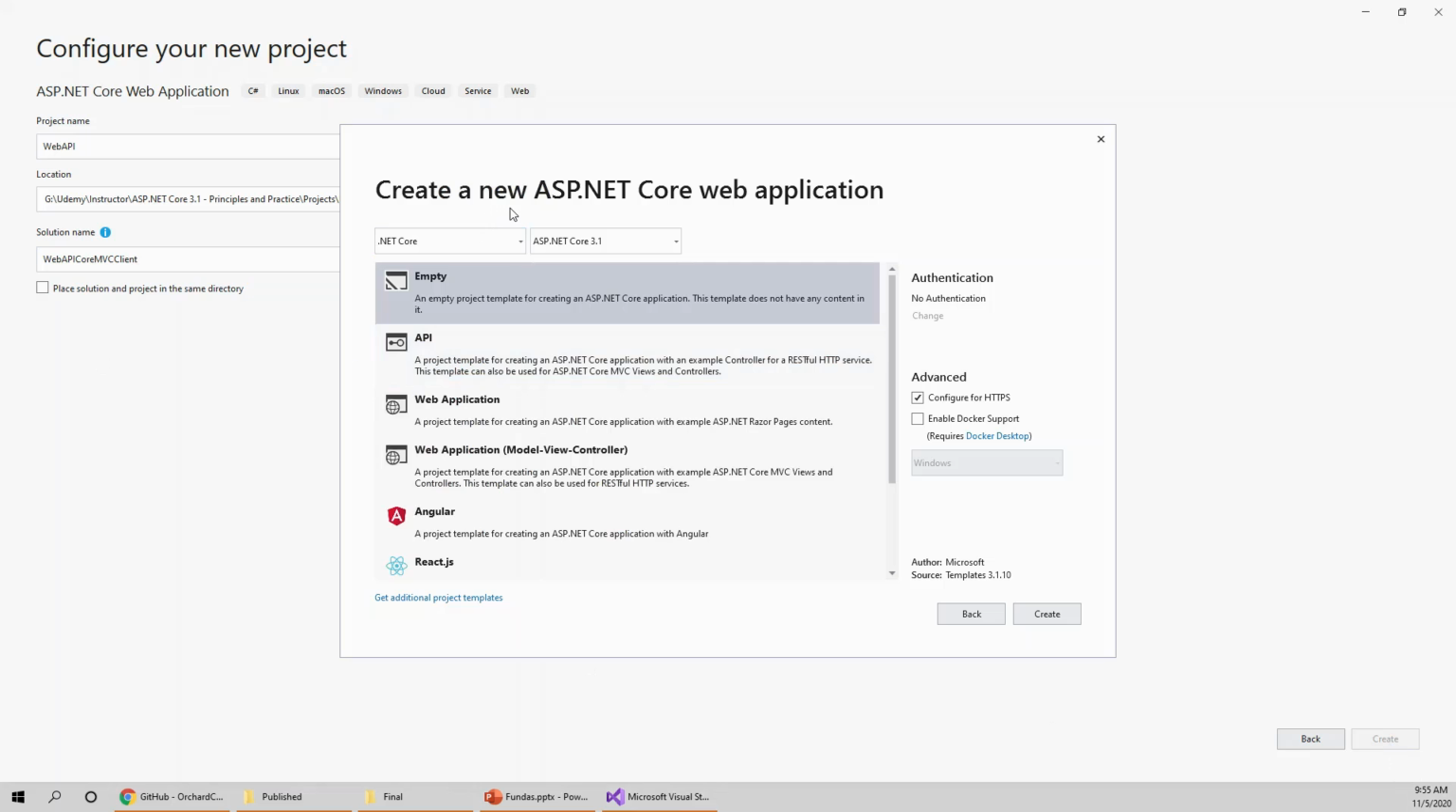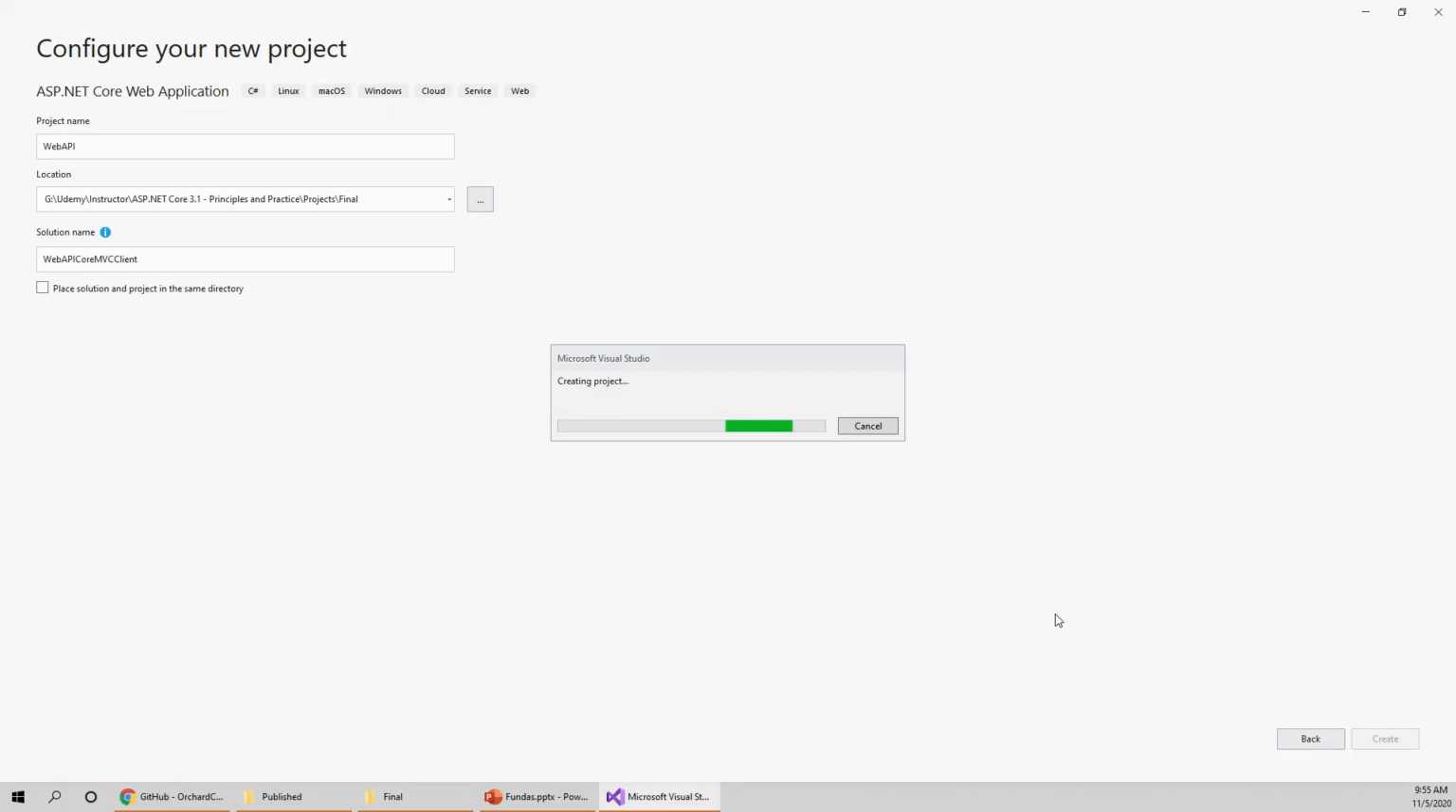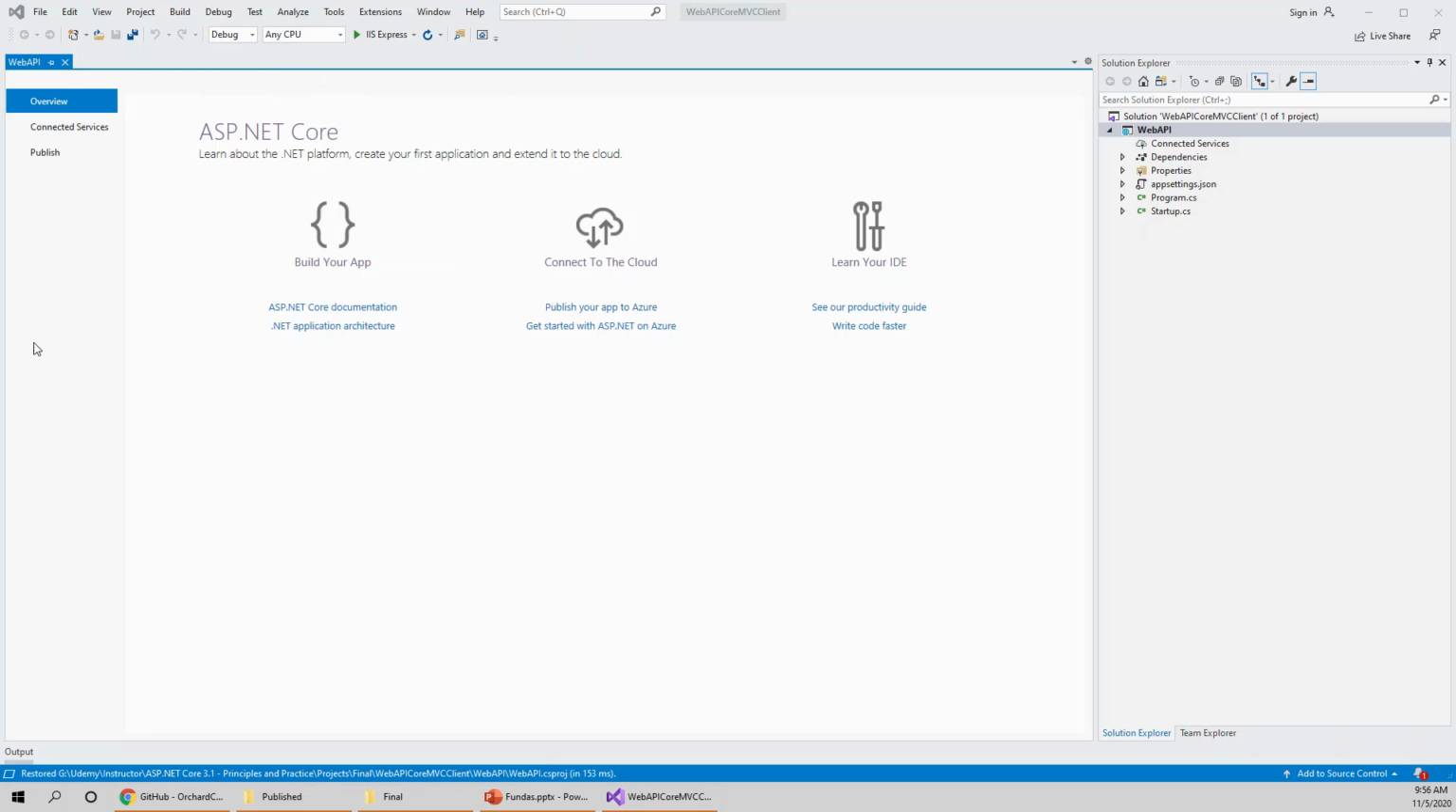On this Create a new ASP.NET Core Web Application screen, I'll select ASP.NET Core 3.1, which is already selected, .NET Core, and then Empty, and click on Create, Configure for HTTPS, and then Create. It will take a while to create the project, and we'll come back when the project is completed. So my project has been created, Web API, within this solution, Web API Core MVC client.